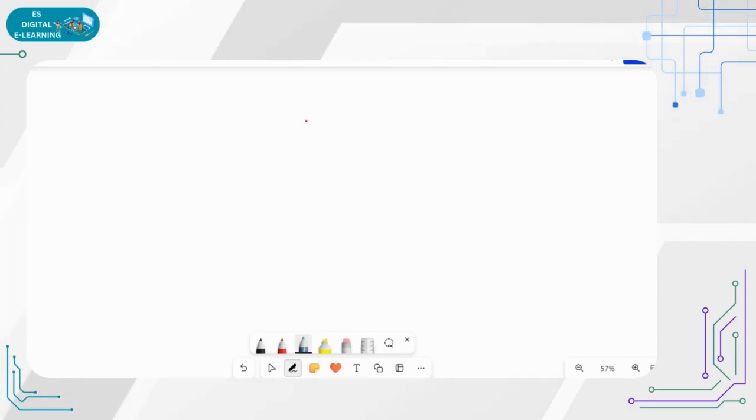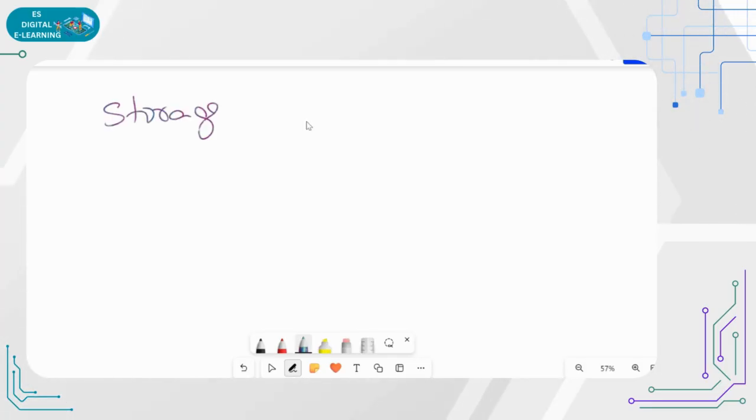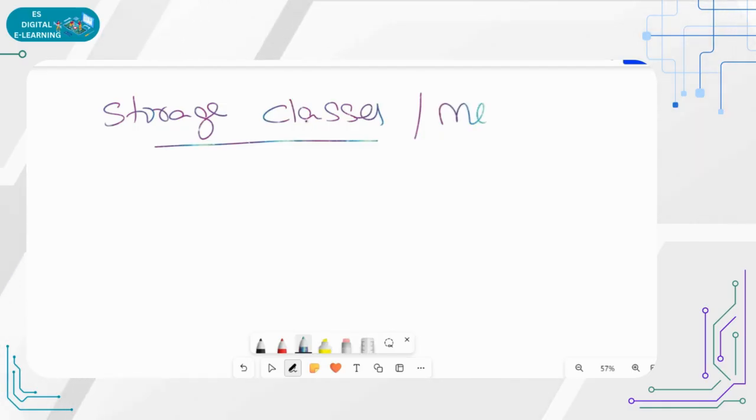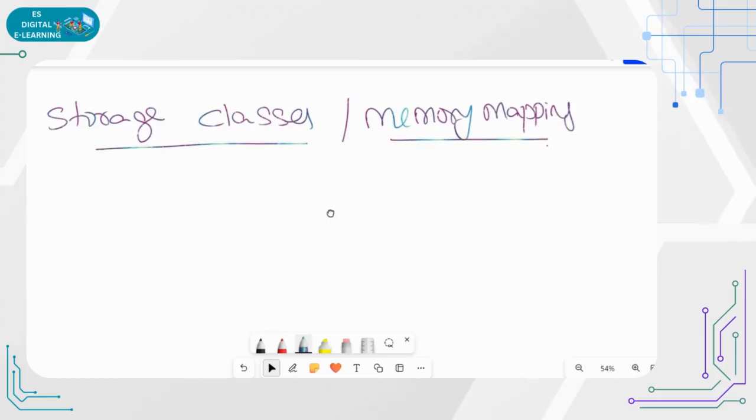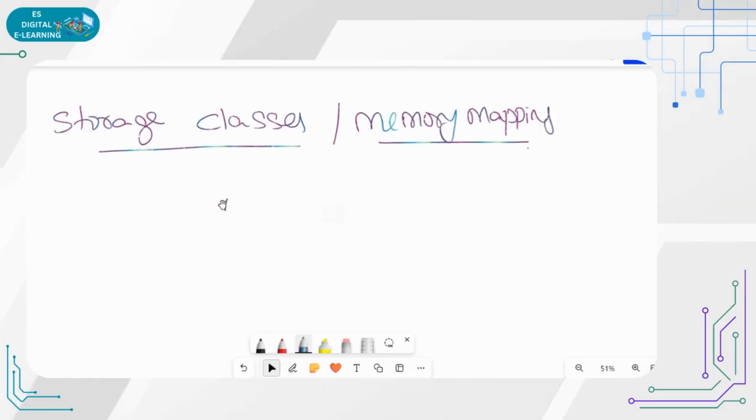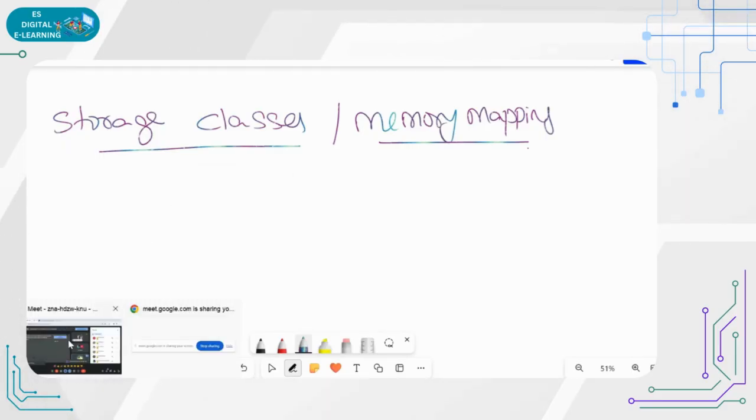Okay, so write down the storage classes and memory mapping. These are very important. Now it feels like it will be confusing or difficult to remember, but these are very important. It gives a good career for you. Further, you won't get an opportunity to learn this once you start your career.